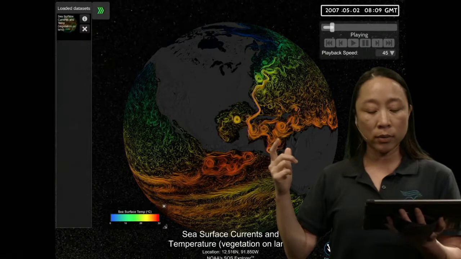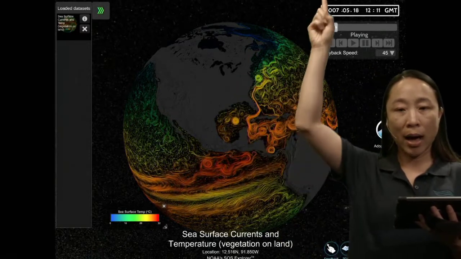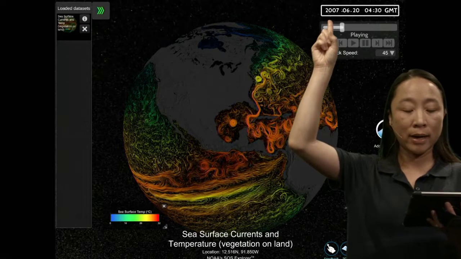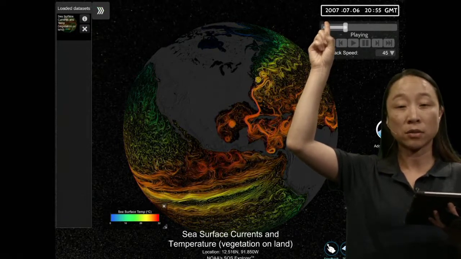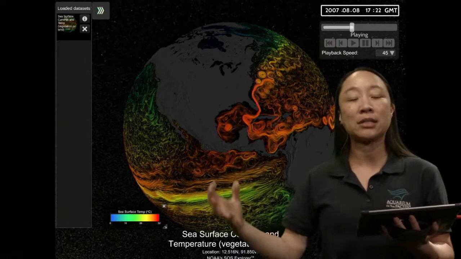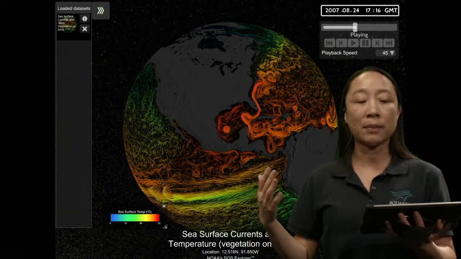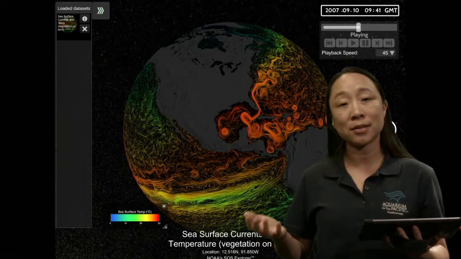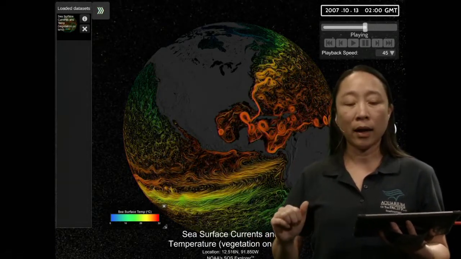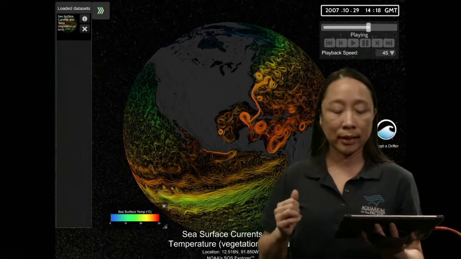And another thing too is if you actually look up high right here, this tells you what date it's looking at. So right now it is June of 2007, so a little bit ago. But it's still very, very similar. A lot of the movement is the same. A lot of general temperatures is the same now as it was in 2007. It's been warming some, but you get a good general idea.